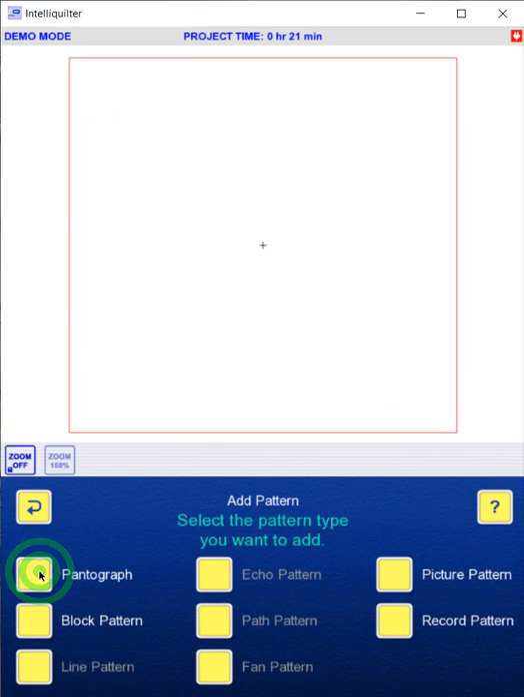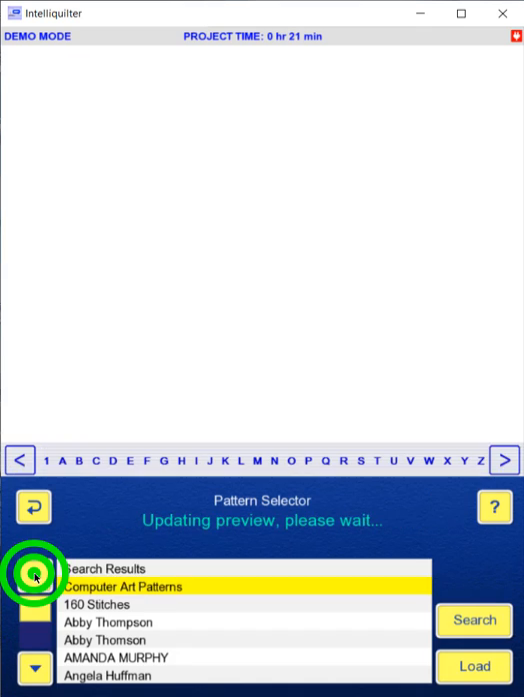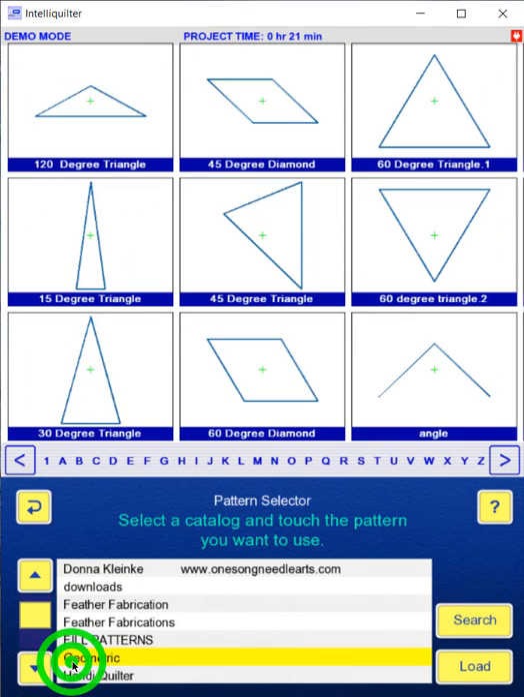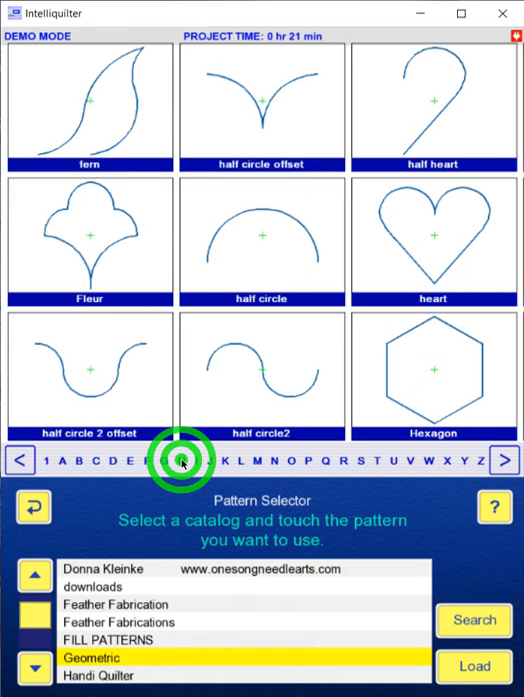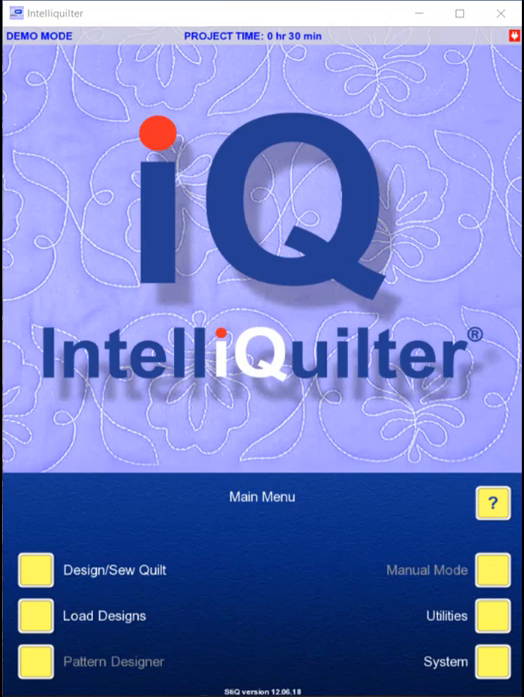I'm going to say add pattern, block pattern, and I'm going to use the current block. I'm going to scroll down to geometric, and again I'll have extra because I've made things already. I'm going to go H to get down to the hexagon, and there's the pattern that I just made and put in there. Continue, and there it is. So now it's in my geometric catalog to use anytime.